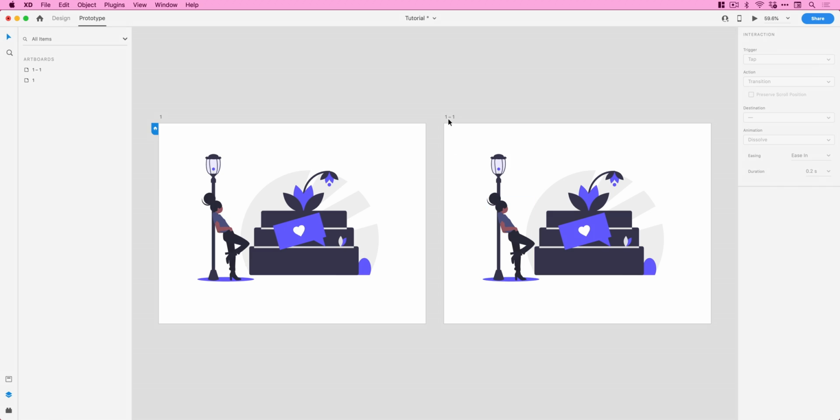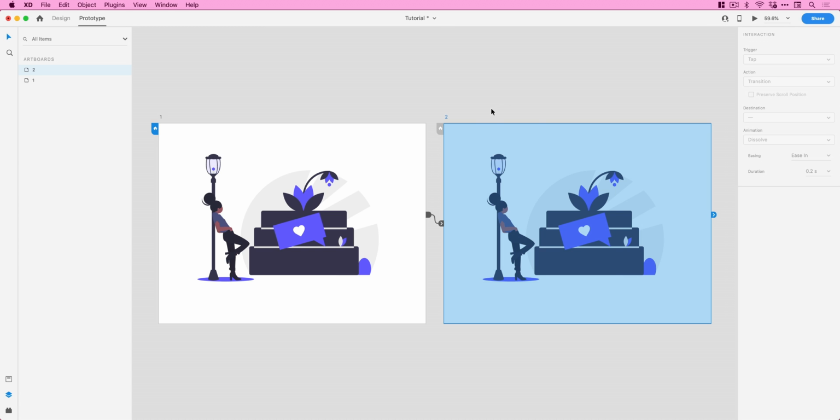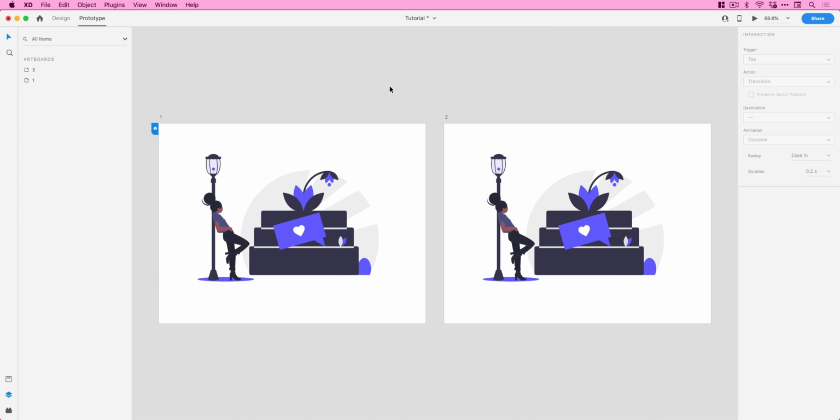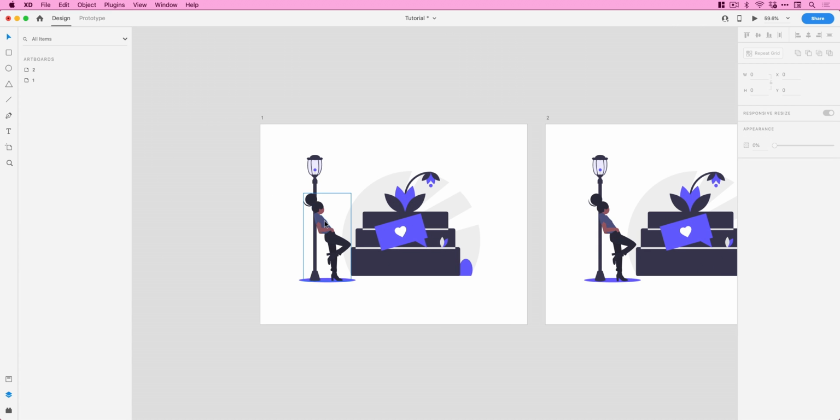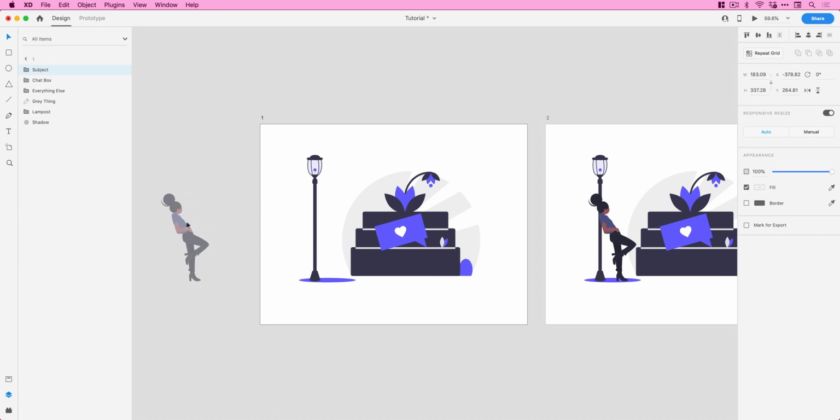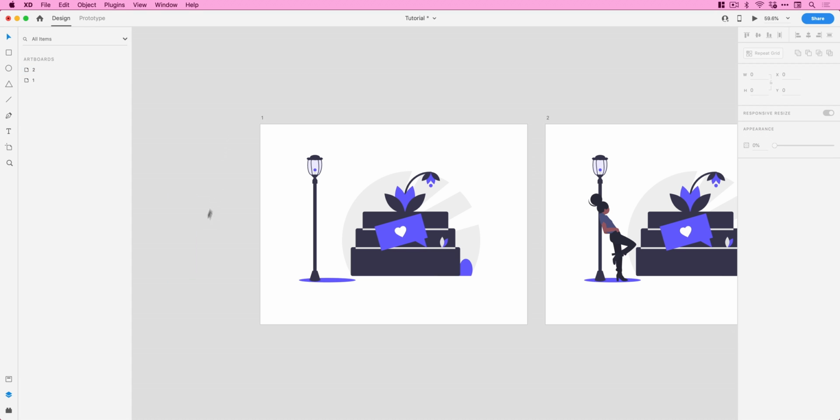So you can see I have these two artboards now linked together with an auto-animate. We'll just call that one number two. And I'm gonna link this one back and it remembers those same auto-animate settings. So now I've created that auto-animate, I can go back into design mode. And because it's set up to auto-animate, I can now drag objects off the artboard.